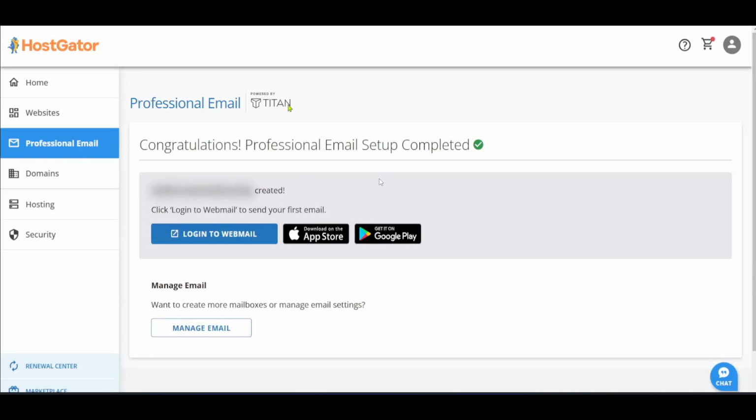If it's your first time here, follow the setup instructions to create your mailbox. Make sure to adjust settings like spam filters, forwarding, and signatures so everything works exactly how you want. HostGator's knowledge base can help if you run into any questions along the way.